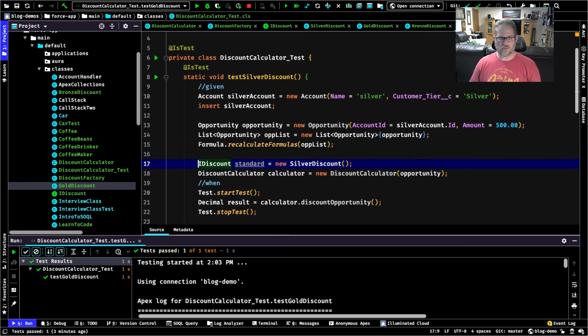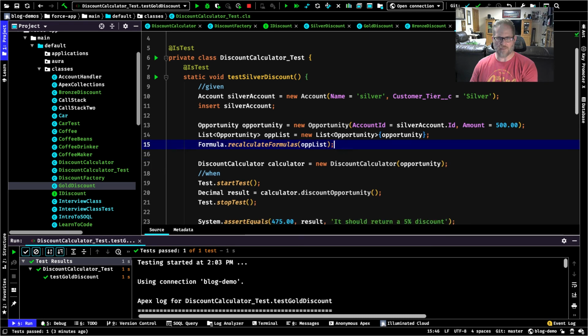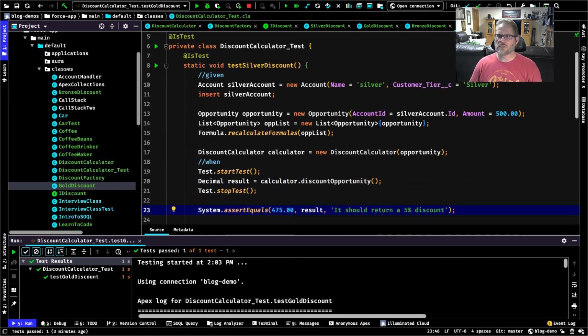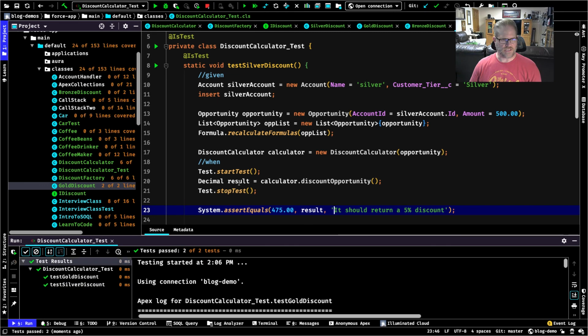We don't need that line anyway. Stop using my mouse. Using a mouse is always suboptimal. Okay, discount calculator, test.start, decimal result, calculator.discount. All right. First, we'll just see if it compiles. All right, it compiled. Let's run it. Let's run them both. And for the sake of keeping the video brief, I'm not going to test. There we go. It passed.